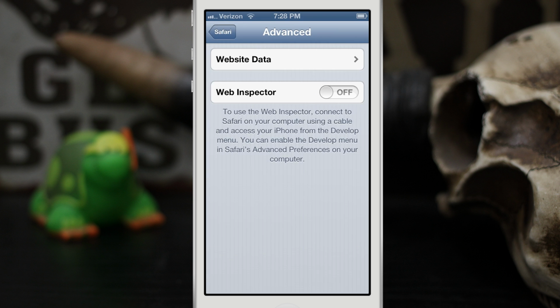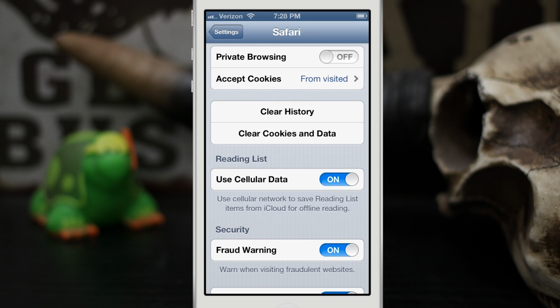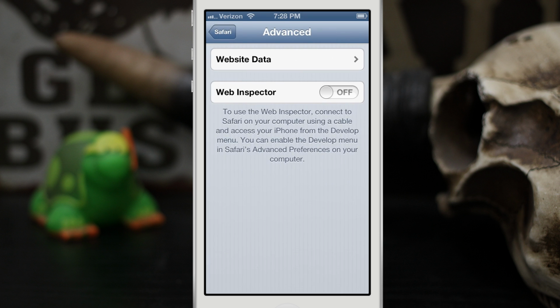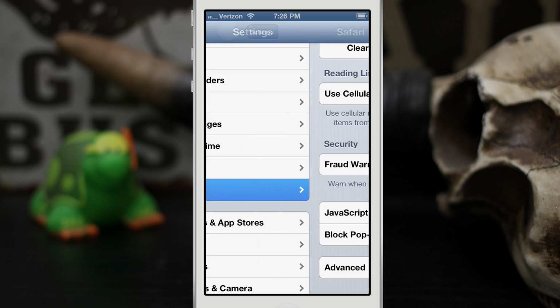Now this may impact performance of websites that you frequent, but it will help save some space on your iOS device. Now it is important to note that this will actually accomplish the same thing as clearing cookies and data from the basic Safari settings menu, but if you go into Advanced here, you can selectively choose which website's data you'd like to delete. So hopefully this was helpful for you.